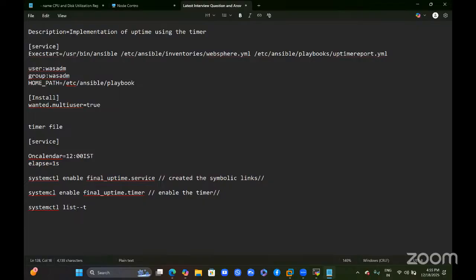systemctl list-timers, and pipe symbol grep final_uptime.timer, uptime.timer. Okay, like this is the evidence. This is real time. We have already achieved these things. Real time. We already completed this class, successfully completed on production servers.